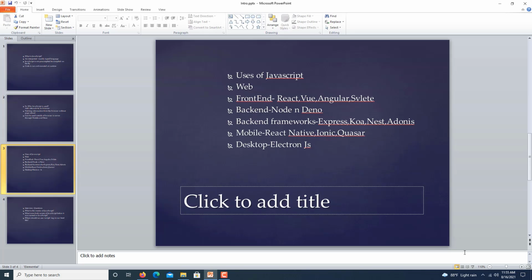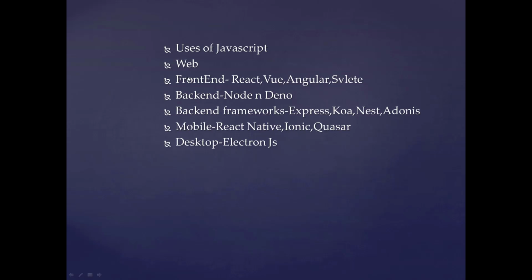JavaScript is not exclusively used on the web, its domain is not limited to the web. You can use it in the front end with React, Vue, Svelte, Angular. On the back end, using runtime environments, as I've said previously, Google Chrome's V8 engine, Mozilla SpiderMonkey, Node and Deno. Deno and Node were created by the same guy named Ryan Dahl. For backend frameworks, there are Express, Koa, Nest, Adonis. For mobile, you can use React Native, Ionic, Cursor.